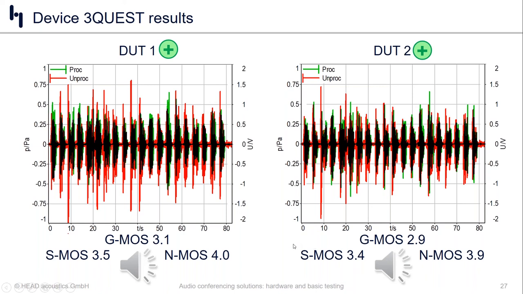A little bit different, but overall, you know, sounds pretty good. As a result, we've given both of these devices a single plus sign.